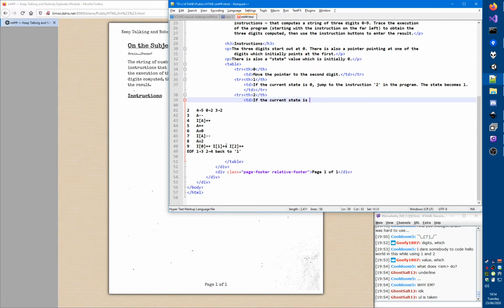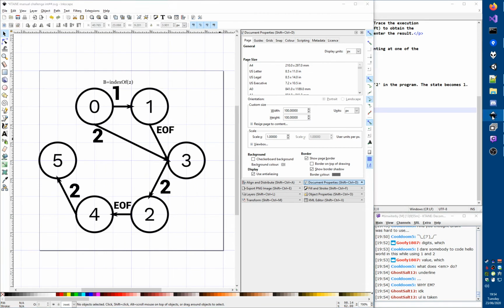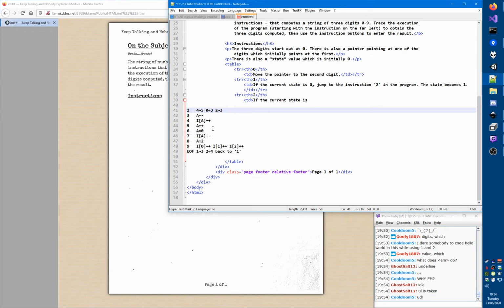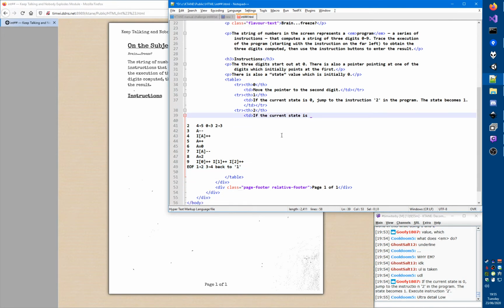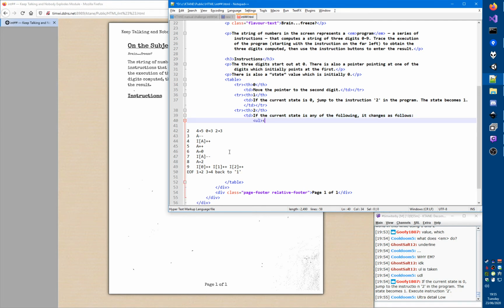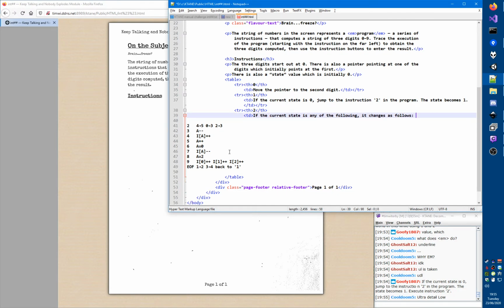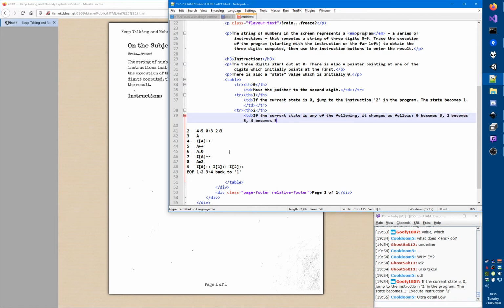Right, so I am going to switch the 2 and the 3 to make this more reasonable. Wait a second. Yeah, that's right. Okay, so 0 becomes 3, 2 becomes 3, 1 becomes 2, 3 becomes 4. And that's it. If the current state is any of the following, it changes as follows. Right, let's just write it in one line. 0 becomes 3, 2 becomes 3, 4 becomes 5. Other values remain unchanged. Nothing else happens.